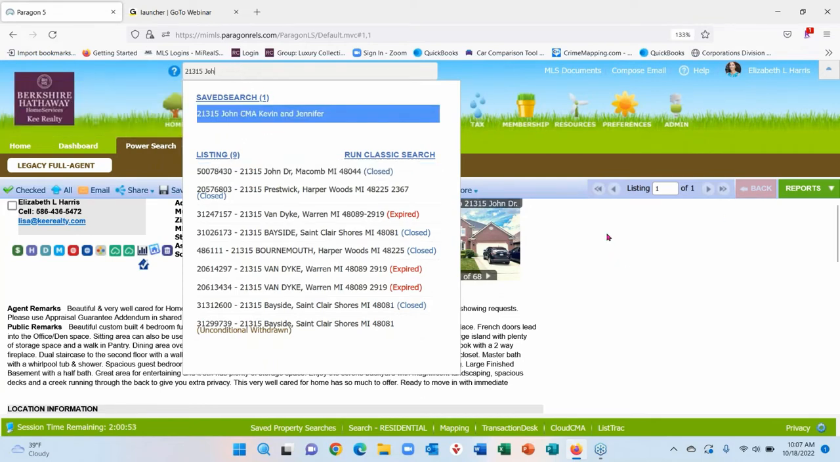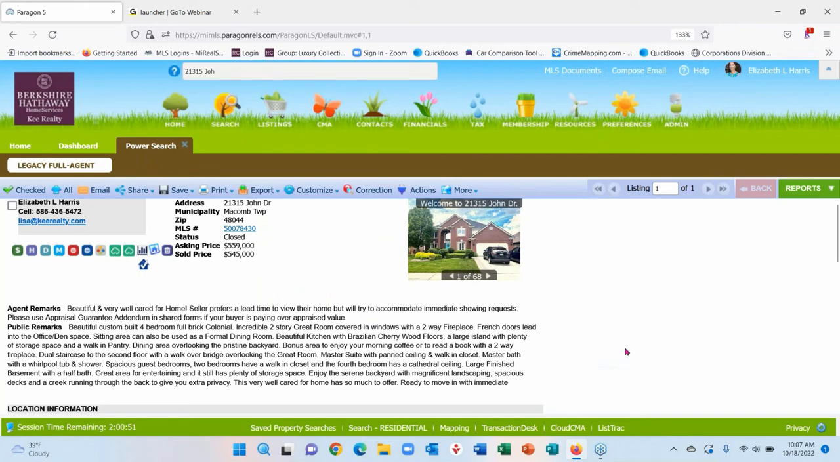Okay, once you have that open, click on it. It should open up a full listing report for you. And if you look on the left side of your screen, if you have the Legacy Full Agent Report open, it will be on the left, all these icons. If you have an agent detail with map, they should be in the center area.